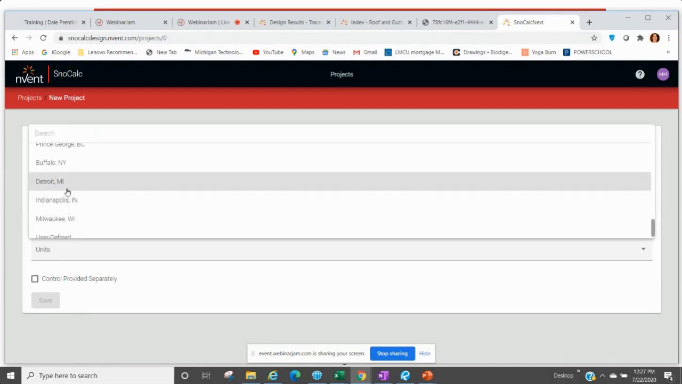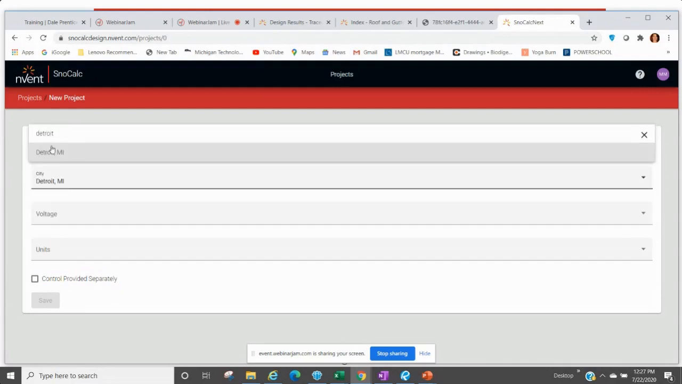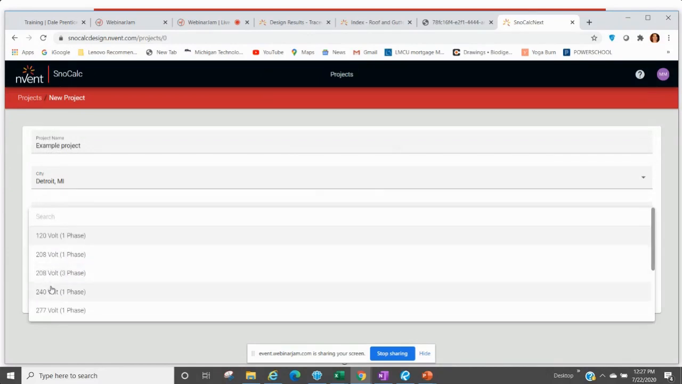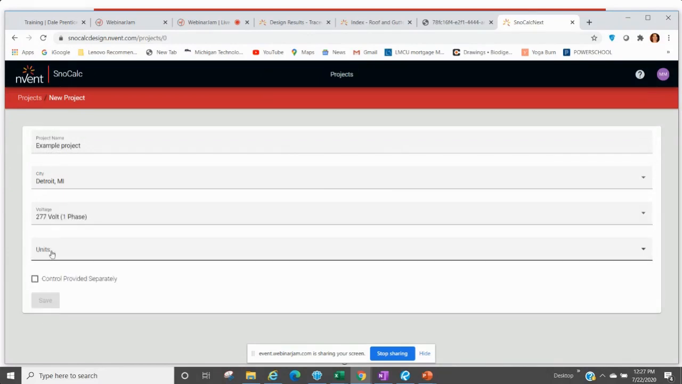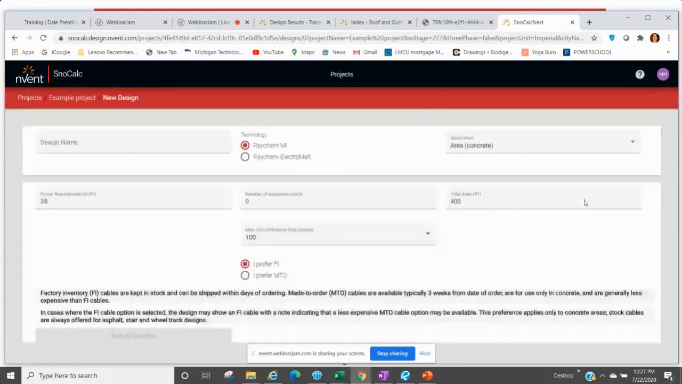If you want something a little bit more severe in terms of areas, you might select something like, I don't know, Wisconsin or Minnesota, something like that. Voltage, again, the higher the voltage you can give me, the better I am. Imperial, because we are in the United States and we don't go based off of metrics. All right, once we're into the example project, you need to start your actual design, and that is going to be the plus sign again.